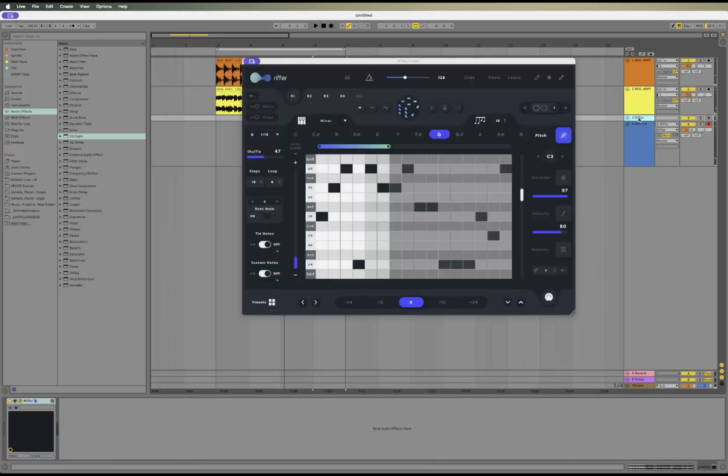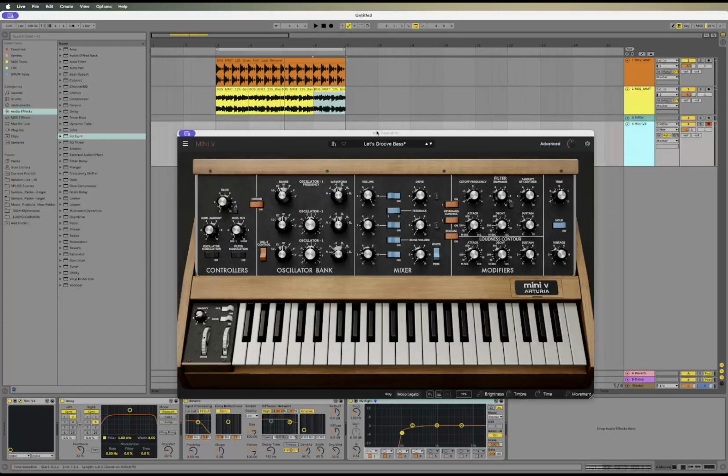So yeah, this is it, guys. Utilize Riffer. It's a very powerful tool, and it can help you to generate a lot of very interesting ideas that you can then use in your techno productions. Thank you. Cheers.